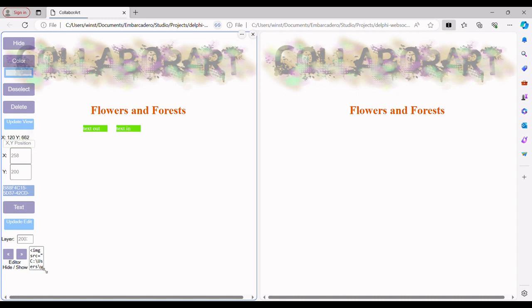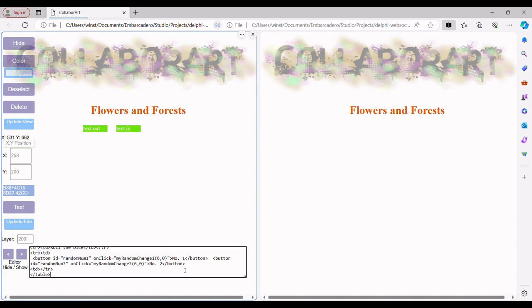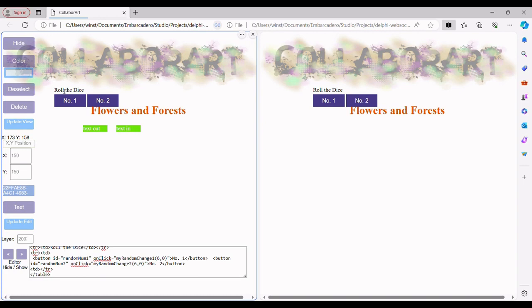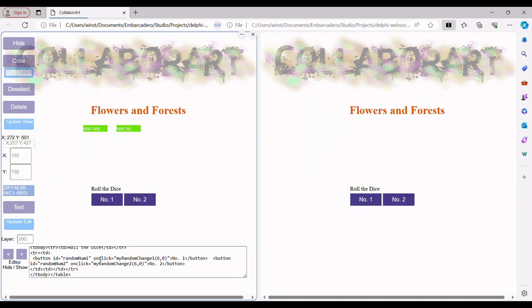The random number buttons add a new dimension to Collaborart. They are a game changer. There are two buttons available. They are made up of HTML text, and that makes them fully customizable. You can have a picture on the button, or just plain text. The buttons can be formatted in many ways.